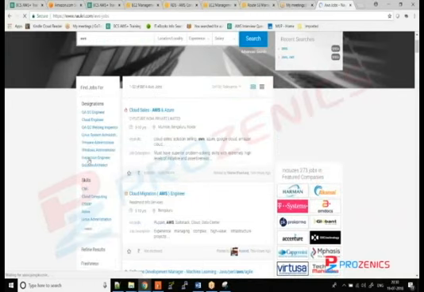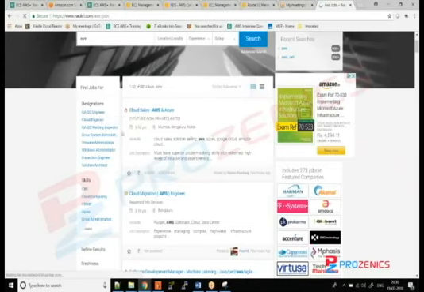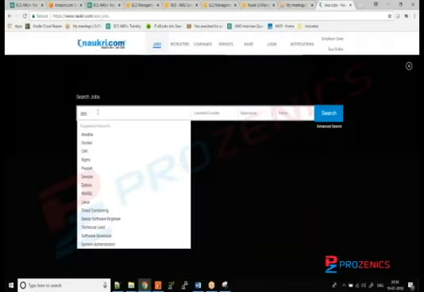All right. Now look at that. Look at some of the designations: architect, QA/QC engineer, Linux system administrator, Windows administrator, programmers. AWS plus .NET works well. AWS plus Java works well.